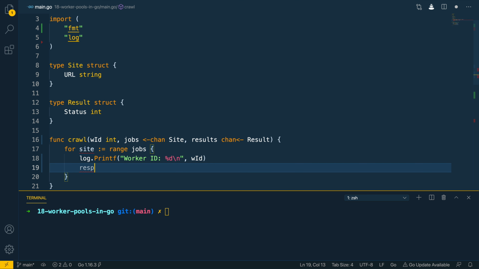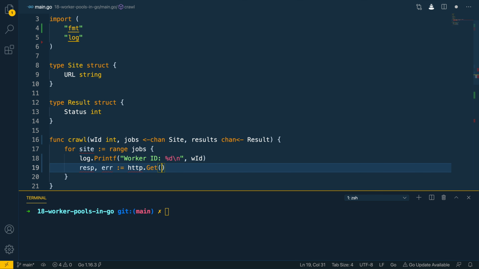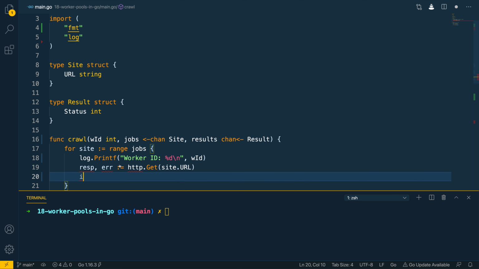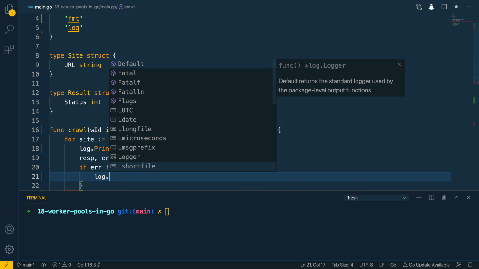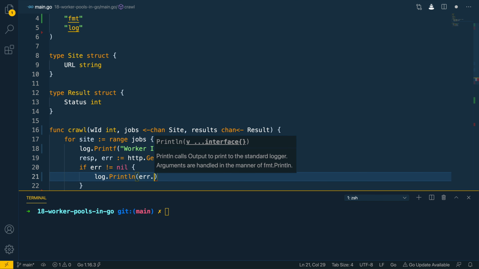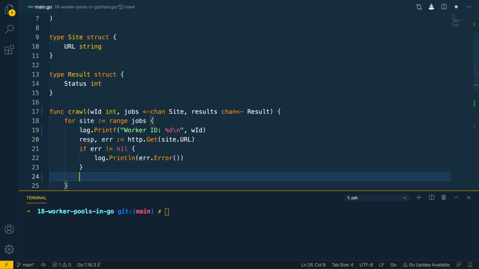And then I want to do response or error is equal to http.Get, sorry. And we're going to pass in the site.URL. Let's handle the error. So if error does not equal nil, log.Println err.Error(). And then we want to send the result of this request back to the results channel. So let's do result.